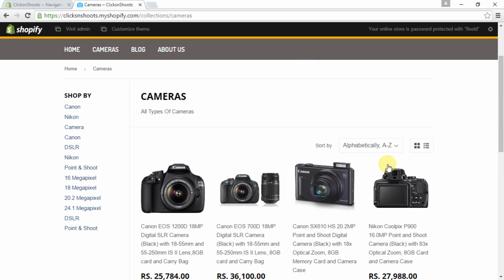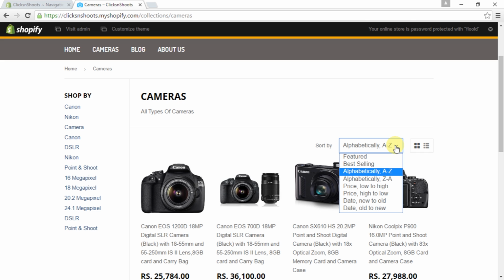Now also notice on the left hand side, it's showing you a list of your tags, because that's how the tags are also used. The shop by that you see on the left side are your tags that you had created when we were creating the product. So now you can also filter based on these tags on the left hand side.